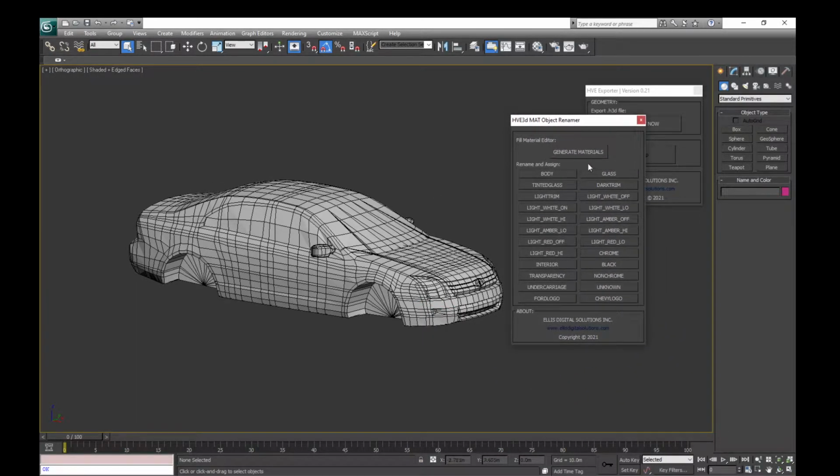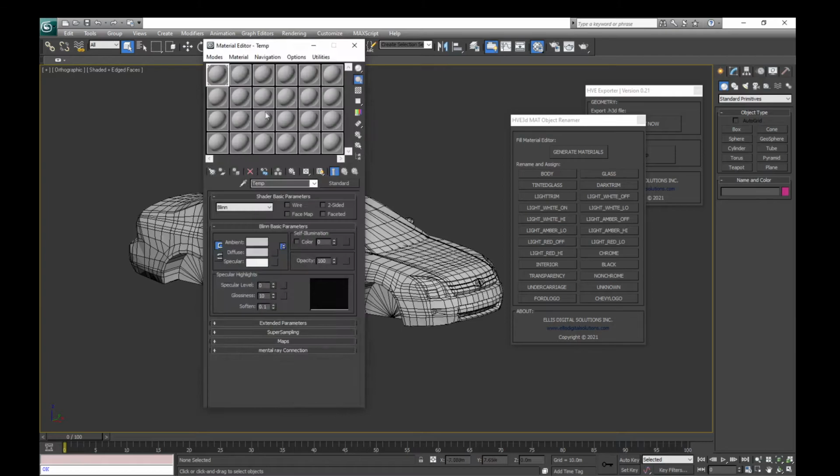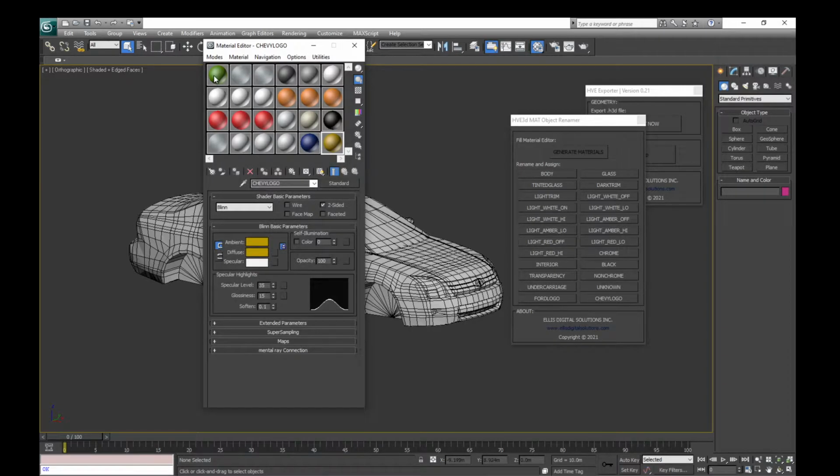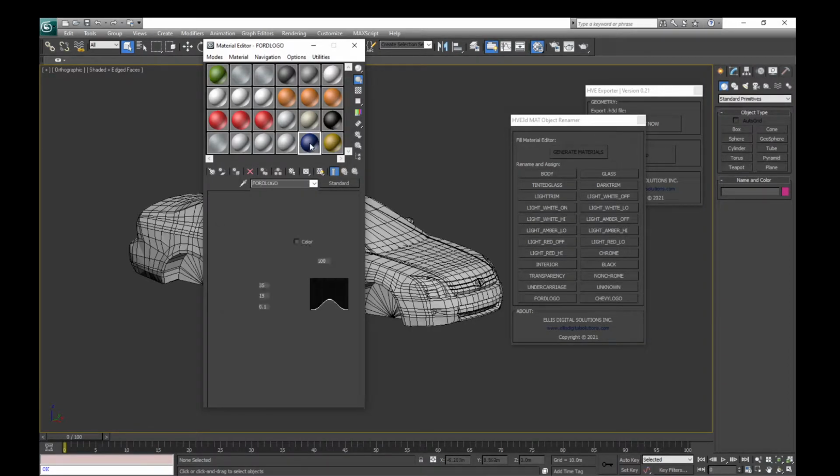First thing you want to do is click this button, which is basically going to populate the material editor with all the necessary materials that correspond to the material callout list. So, generate materials, and that will give you this: body, Ford logo, amber light, whatever.